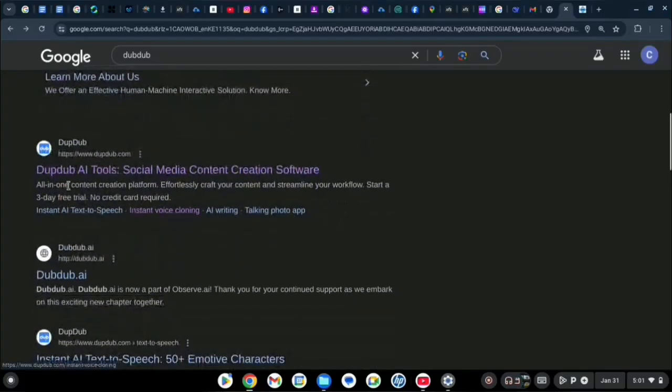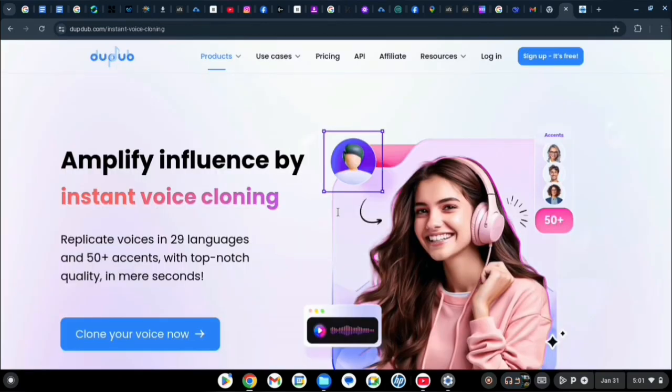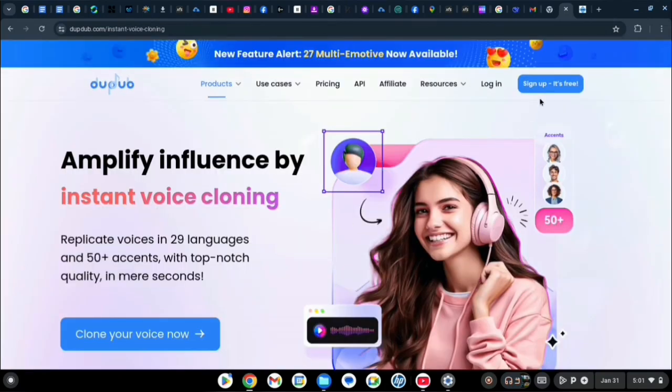First, you're going to go to Google and search for DubDub AI. Make sure you select the one with this logo. After that, you will see this interface. Here you will need an account, which is super easy to create. Click at the top right where it says Sign Up.